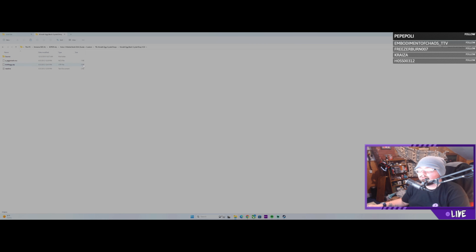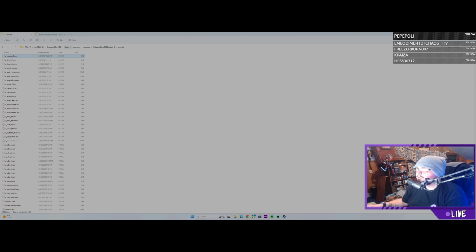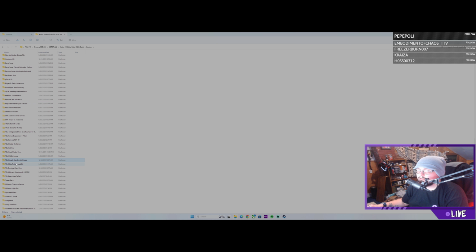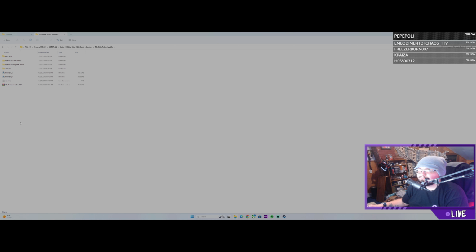Kinrath Egg Bash Crystal Drops. Pretty much in the name of the folder. It makes the Kinrath eggs that you bash on Dantooine drop crystals, or have a chance to drop crystals, just like in KOTOR 1.